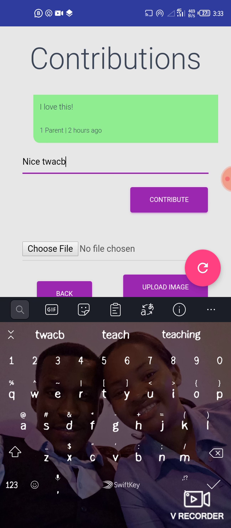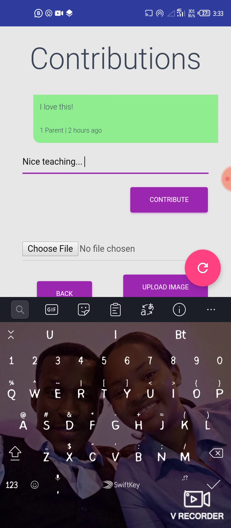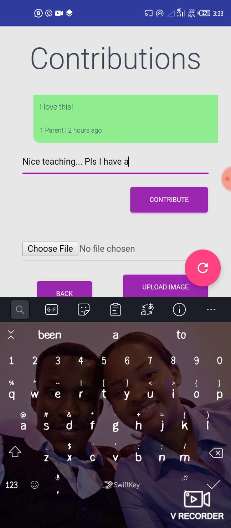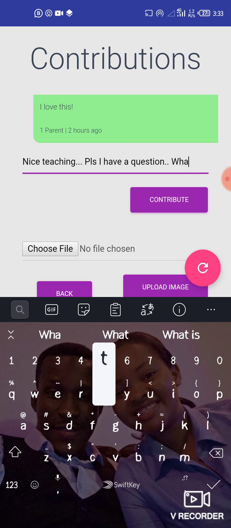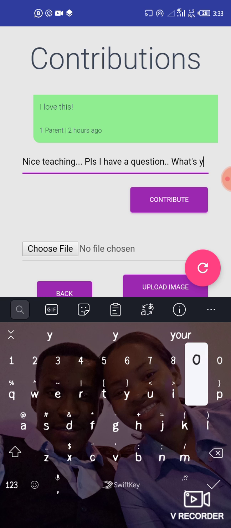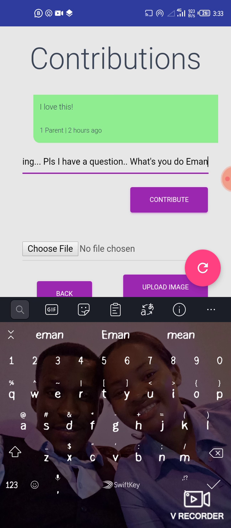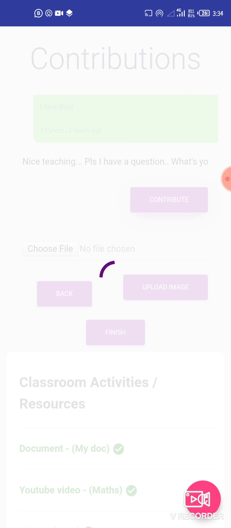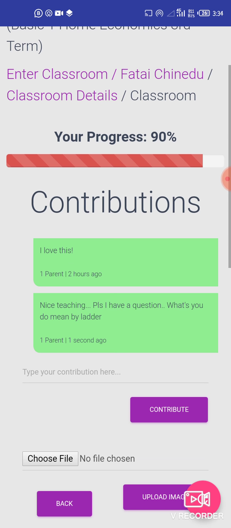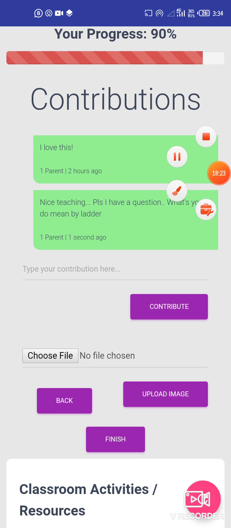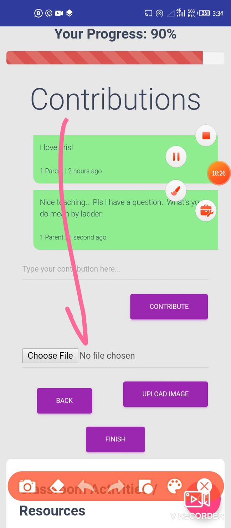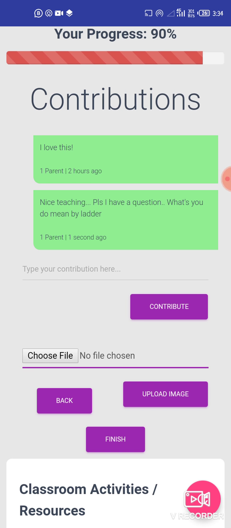Nice teaching. Please, I have a question. What do you mean by anything? Then you click on contribute. Okay, so your contribution is going to show for others to also view. So you can as well add images to your contribution. Click on this place to choose a file. You can add image to your contribution.